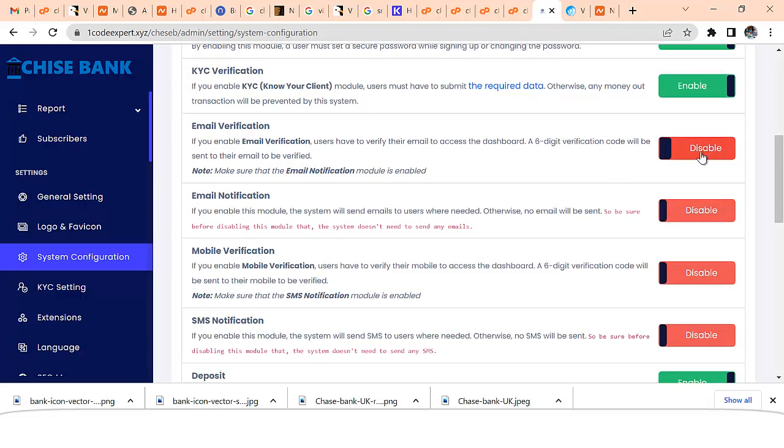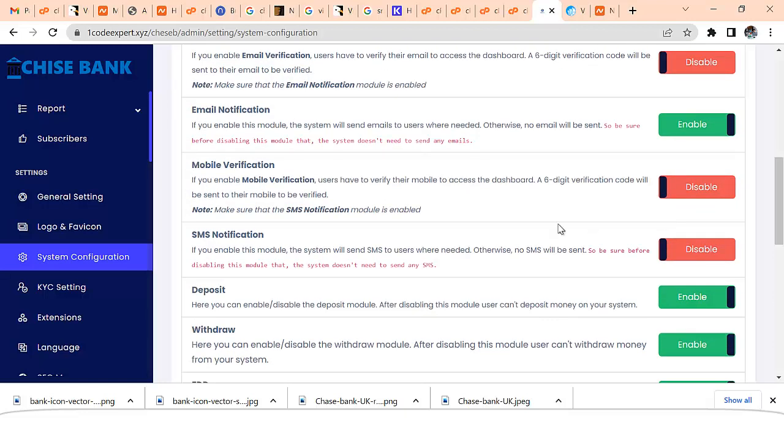Then you want email verification. If your server is sending email and your email verification is working very well, you can say yes, or you can say no, but I'm just going to disable email. Then email notification, you can say yes. Mobile notification, if you enable it, that means you are going to purchase SMS from a mobile gateway such as Twilio and the like. I don't want to enable that, and also the SMS notification I want to disable. If you enable it, when people perform transactions and you correctly configure your SMS, they are going to receive SMS on the transaction, right?